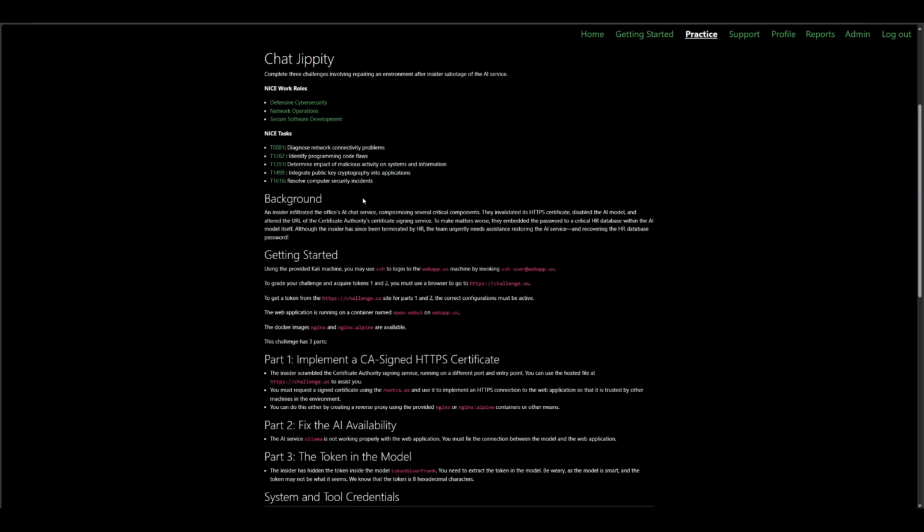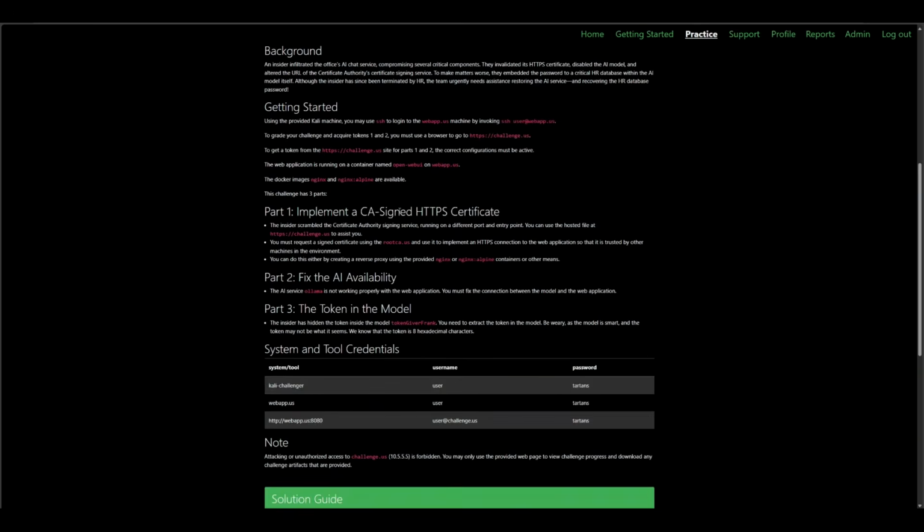Although the insider has been terminated by HR, the team urgently needs assistance restoring the AI service and recovering the HR database password. So, for part 1, we need to implement the CA signed HTTPS certificate. We know that the certificate authority running on root.ca.us is using a different port and entry point, and there are container objects available to accomplish the task.